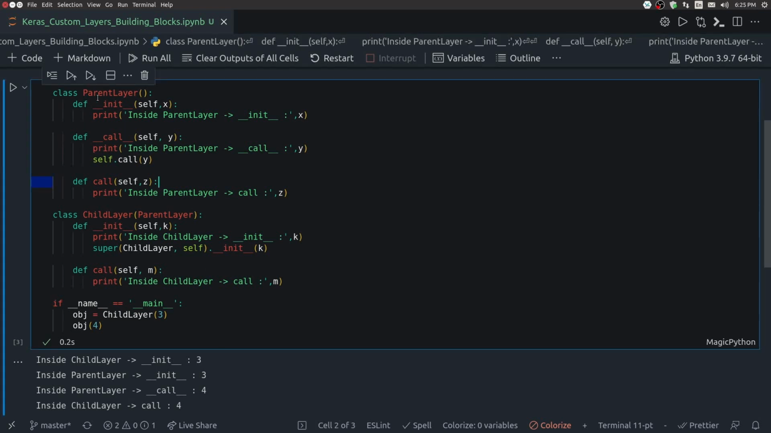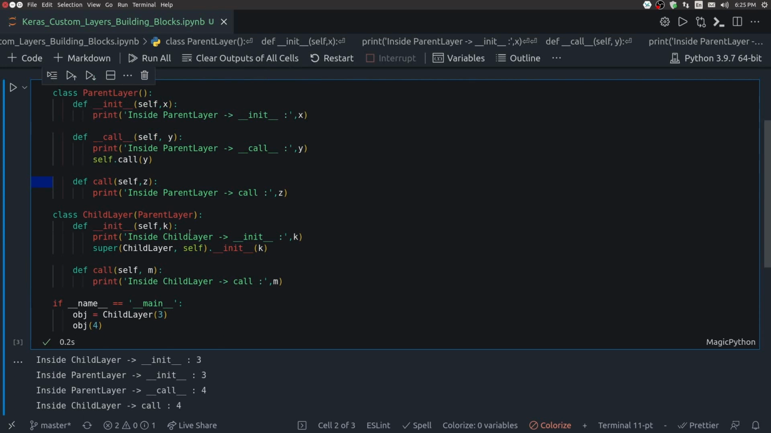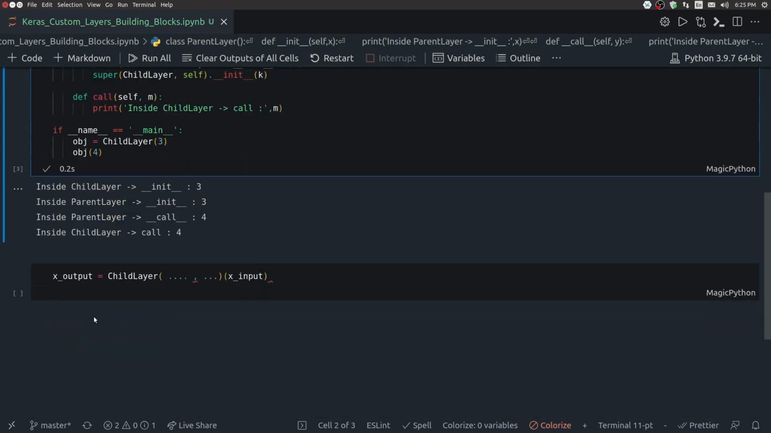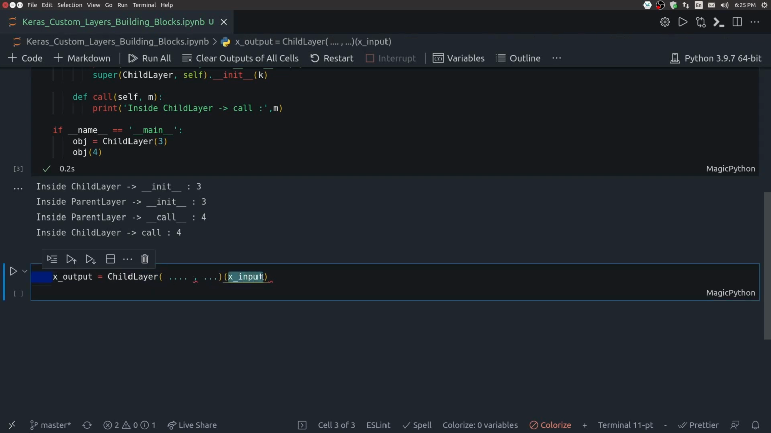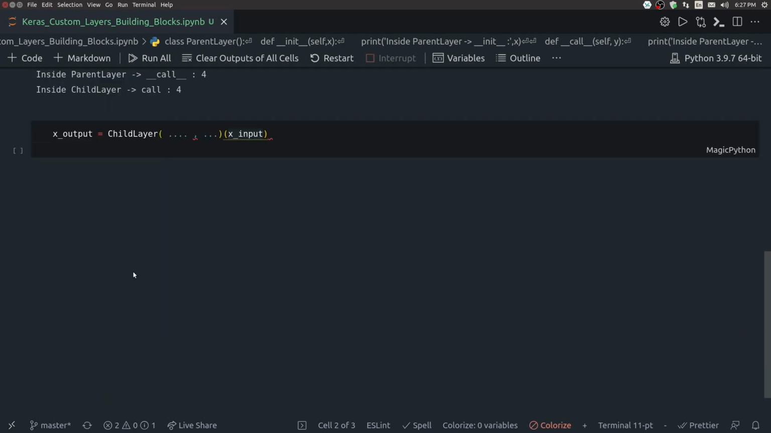So basically, I have a parent layer and then a child layer which is inherited from the parent layer. The child layer is basically a custom implementation of the parent layer. And the way that I call it is, for example, if I have X input, then the child layer is executed by passing some arguments to the child layer and also passing the X input, and then I get X output.